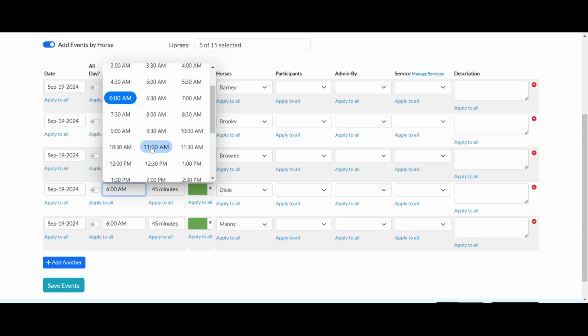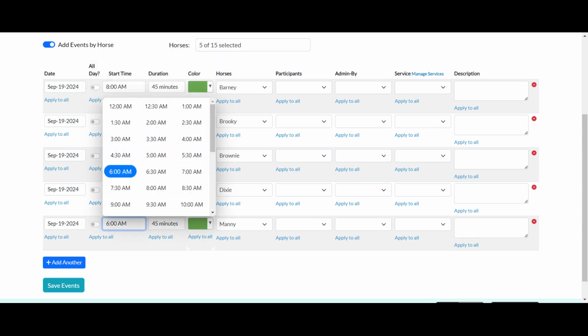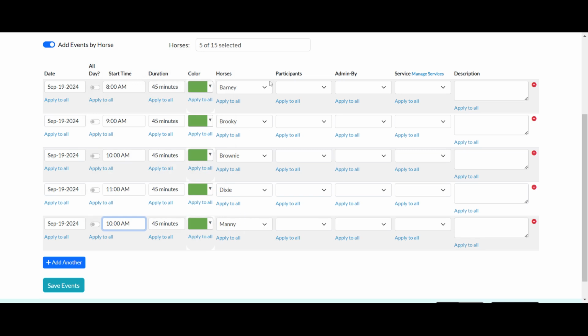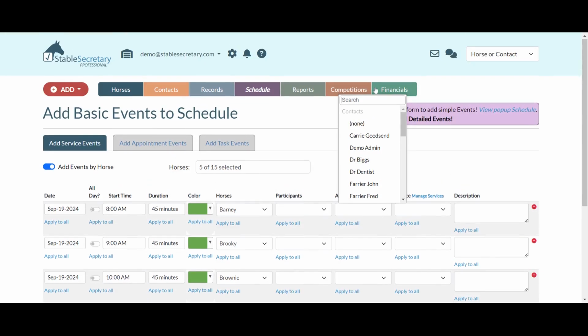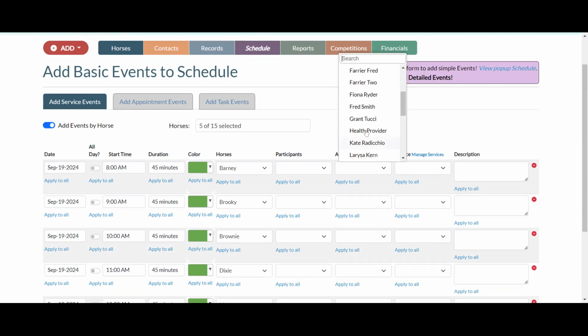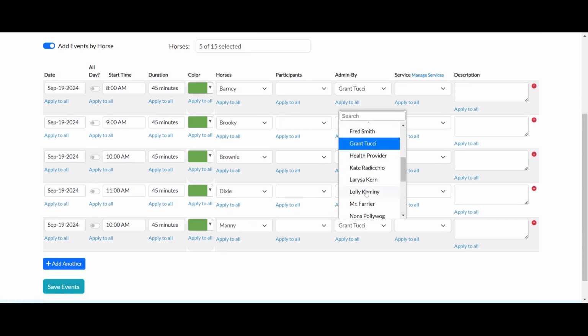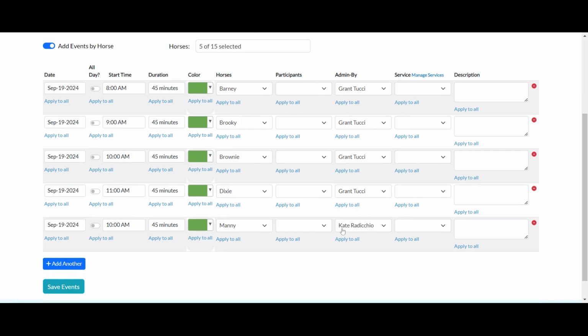And we're going to make an exception on this last one just so I can show you. Let's pretend that someone else is coming at 10 to ride this horse. So like I said, most of the time they'll be ridden by Grant. So we'll apply to all, except for that last one. We'll customize it so that it's being ridden by somebody else, and I'll change the color as well to indicate that it's different. I could write a description.